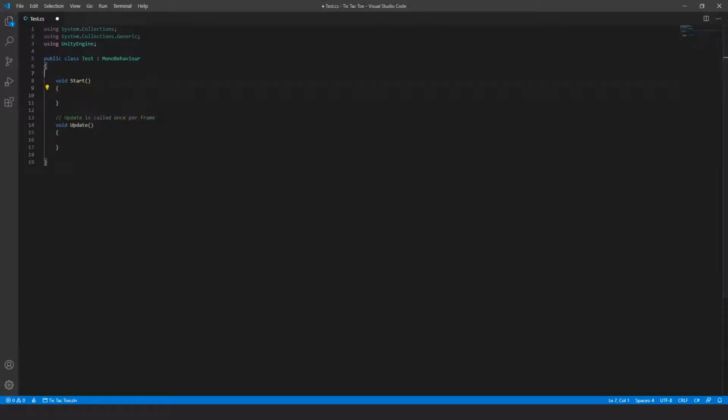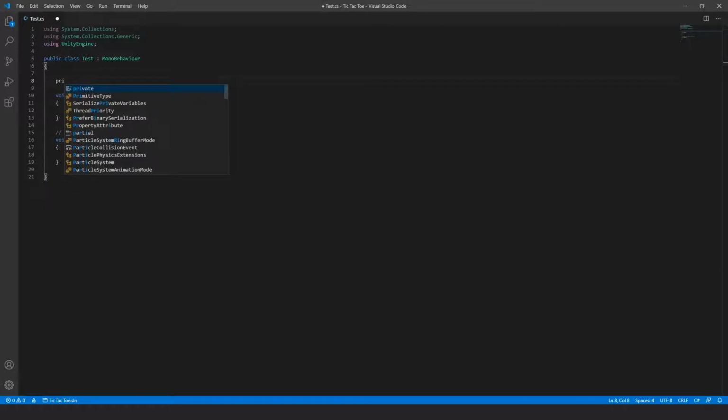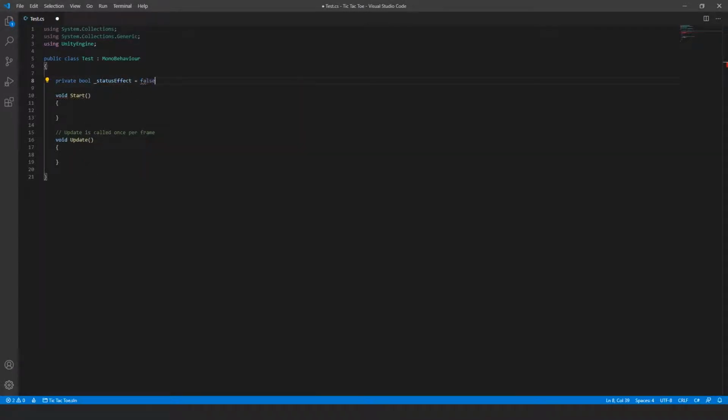First of all, let's initialize a boolean named _statusEffect and set it to false. _statusEffect will be true or false based on whether the player is poisoned or not.